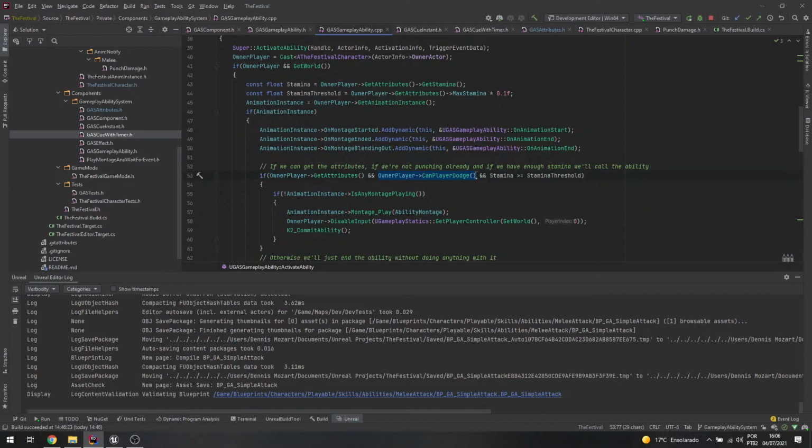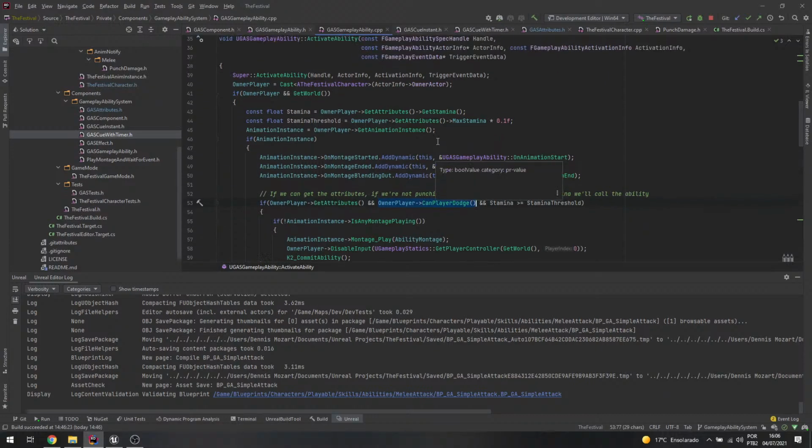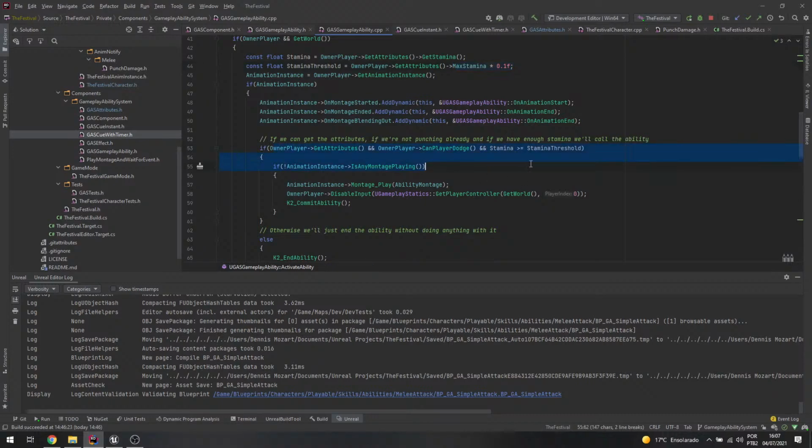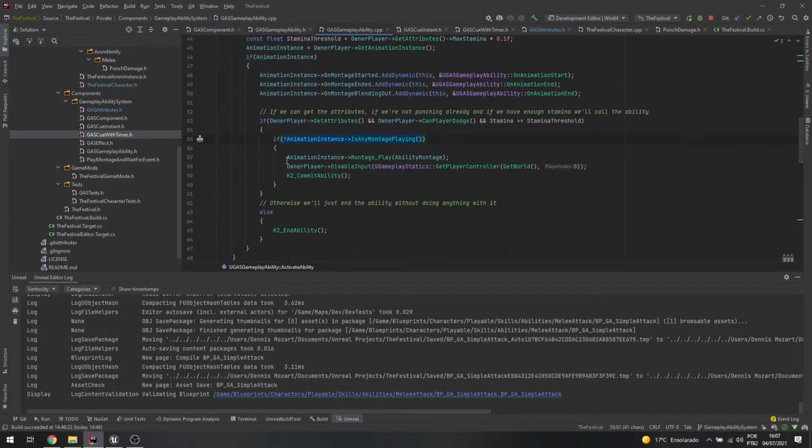I'm gathering if the player can actually dodge, because he might be casting a skill on top of the other skill, so he cannot cast any skill because he's already doing one. And I'm checking if the stamina is above my threshold, which is basically over 10% of the max stamina. So if all of those are true and I don't have any animation montage already playing, because otherwise it would stop one montage and play another, which is a bit weird, then we're just gonna play the montage, which is the ability montage that we set up in that variable.